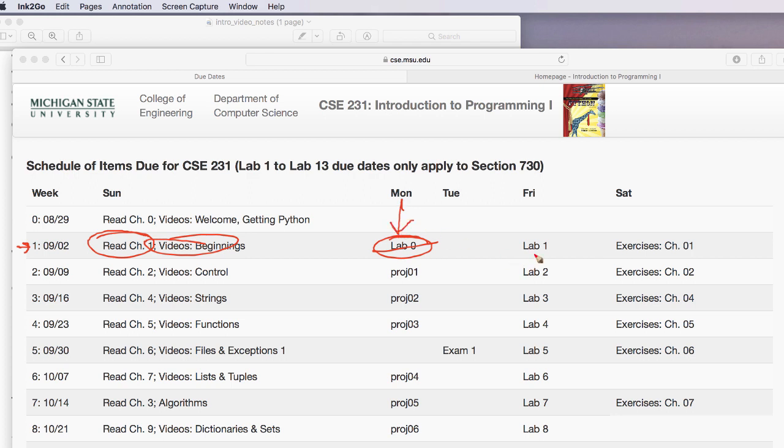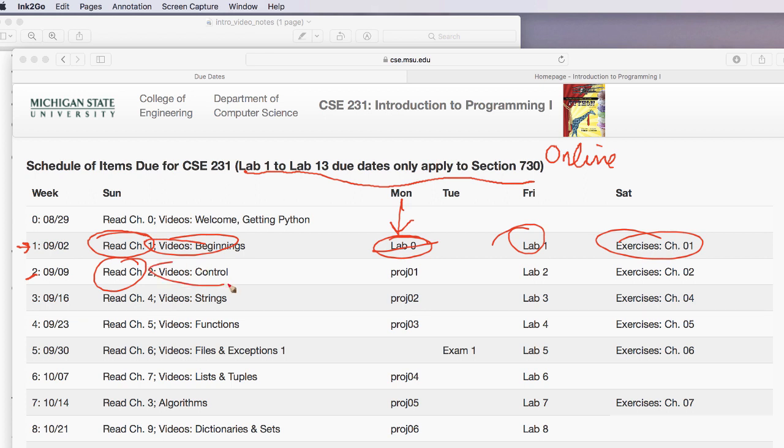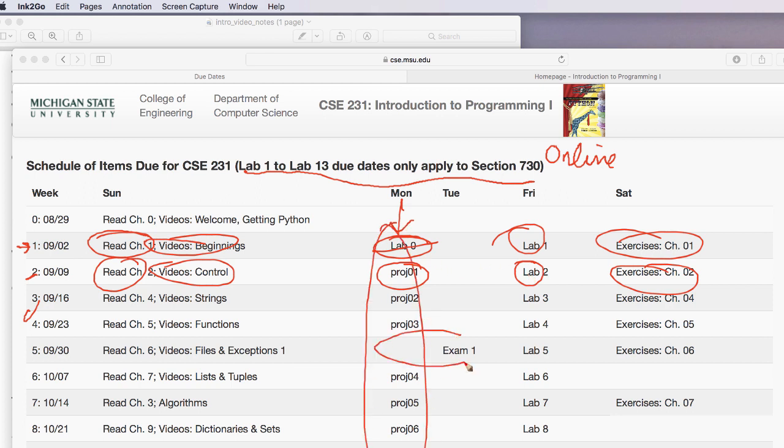That lab's due Monday. We notice it says Lab 1 and Lab 13 due dates only apply to section 730. That's the totally online people. They don't have a physical lab to go to, but everybody has a lab to do every week, and there'll be chapter exercises. And you get done with that week, and the next week comes along, you do exactly the same thing. You read a chapter, you watch the videos, you hand in a programming project, you do the lab, you do the exercises, and then the next week it starts all over again. All right, we are quite relentless here. There is a project due every week, except for the weeks when we have exams.